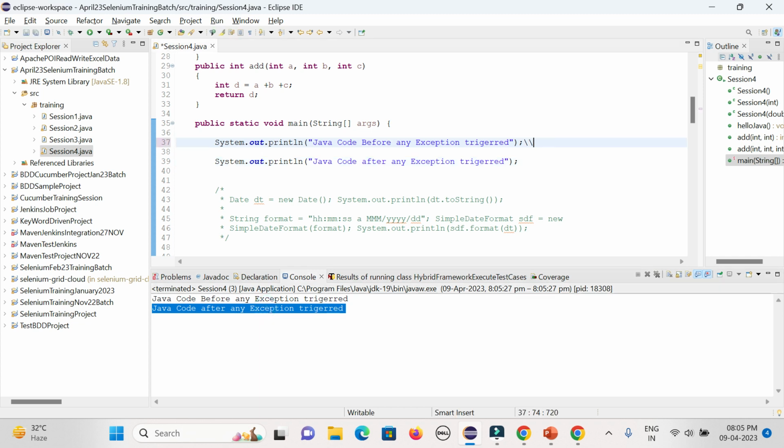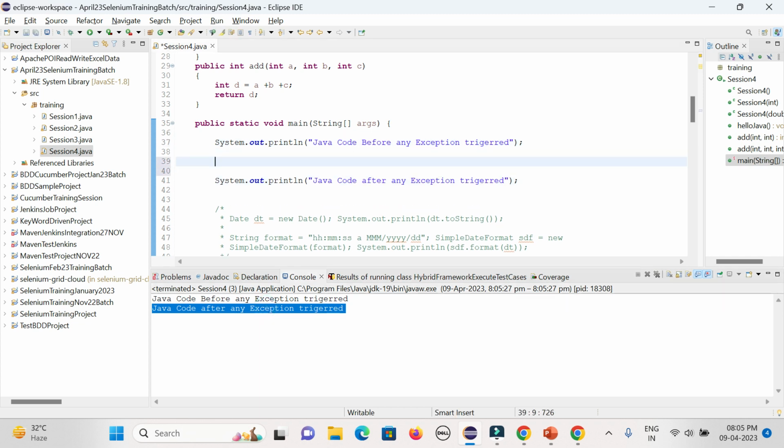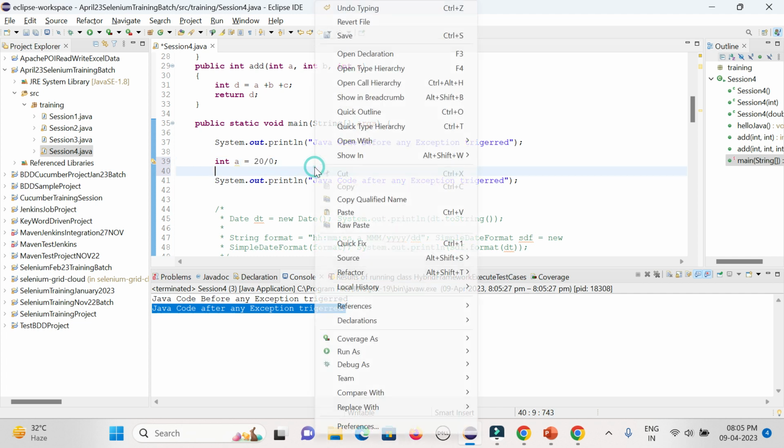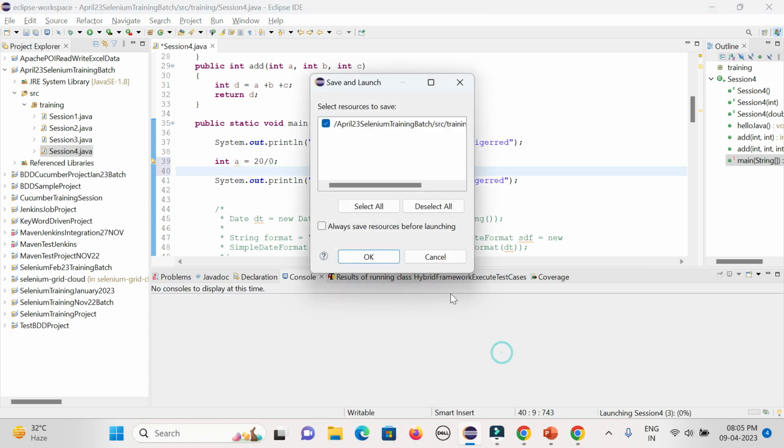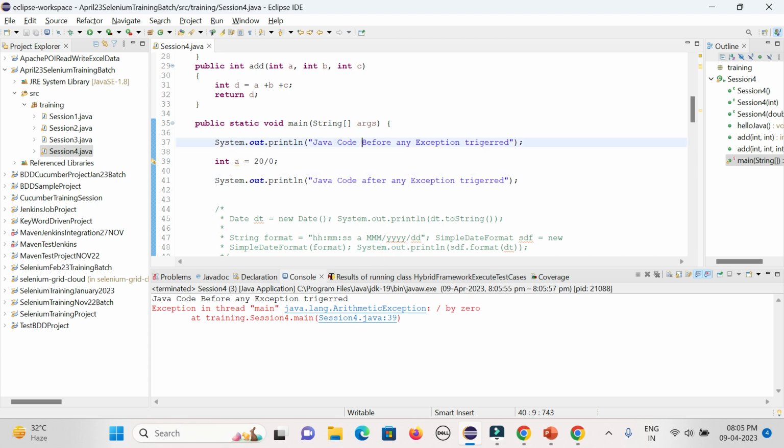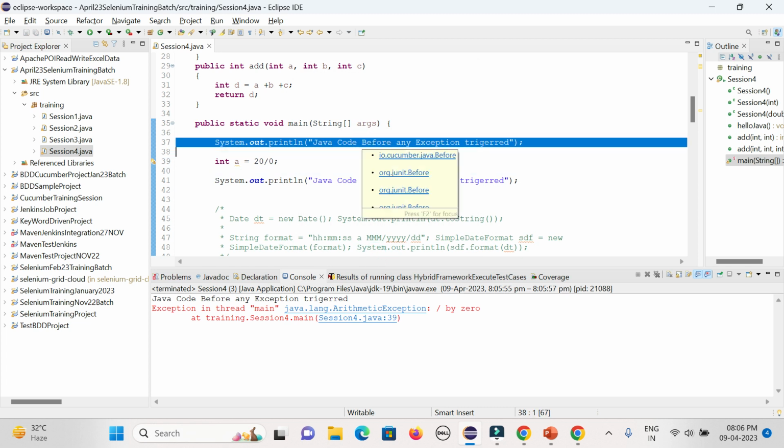But here I want to do some operation: integer a equal to 20 divided by 0. It will have the exception because this will trigger the arithmetic exception, because you cannot divide something by 0, right? Now what will happen? You could see that is the reason I told you: in case you have 1000 lines of code and an exception occurs at line 100, the first 99 will not be a problem, but the problem starts from line 100 and the remaining code will not be executed.